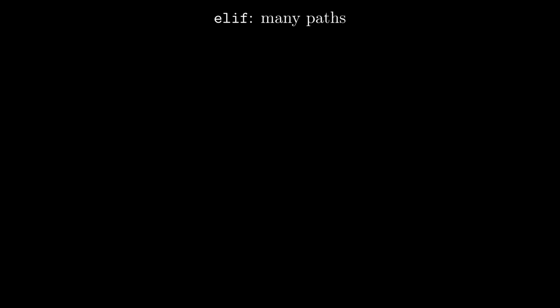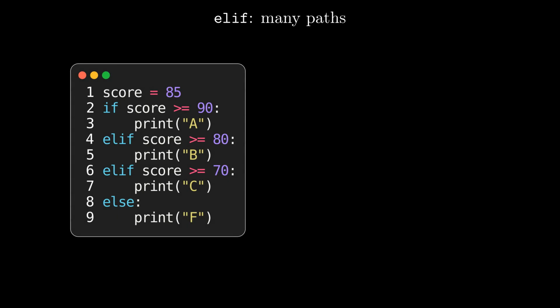When you need more than two paths, use elif, short for else if. An elif adds another condition to the chain. You can stack as many elifs as you want, and an optional else at the end catches everything that matched nothing above. Here's a grading example.